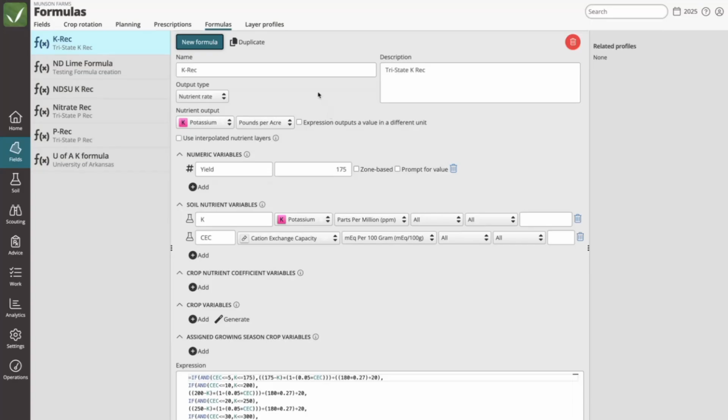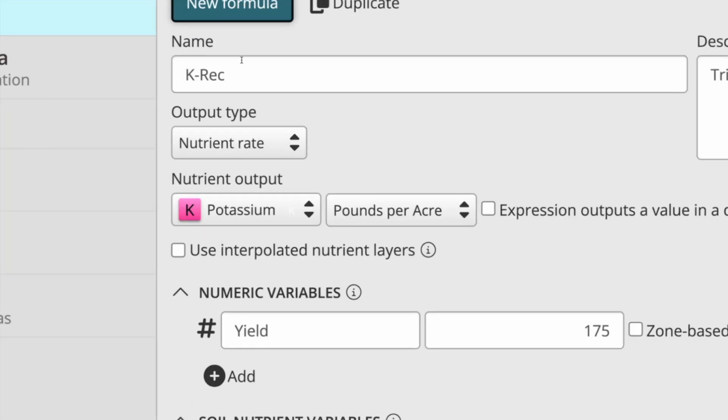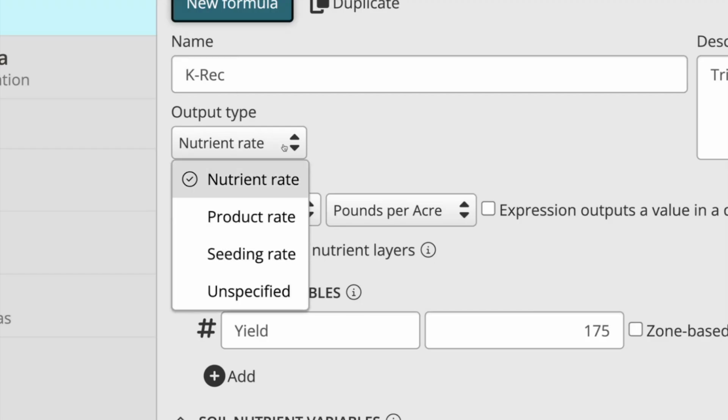So in my case, I've got a tri-state potassium recommendation. And so with that, we give the formula a name. We have output types for nutrient rate, product rate, seeding rate, and unspecified. Nutrient rate, that represents a formula that's going to generate a result that indicates how many pounds per acre of nitrogen, phosphorus, potassium is needed. So that's probably the most common style of formula.